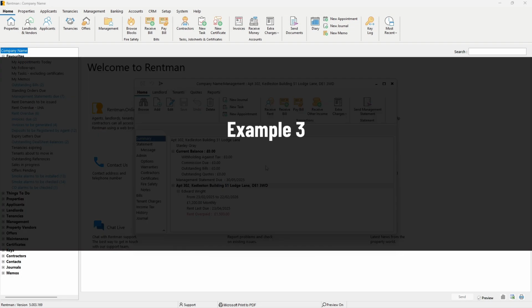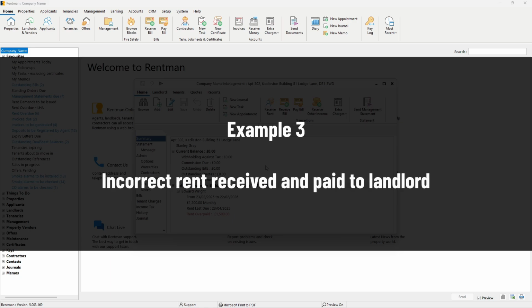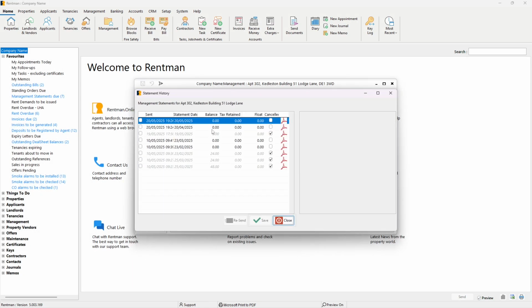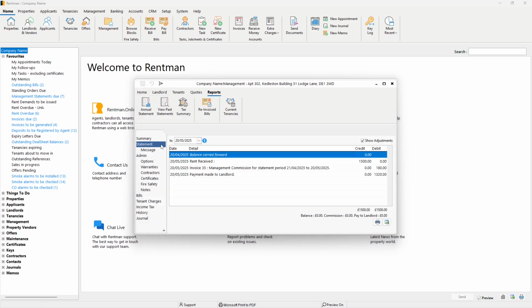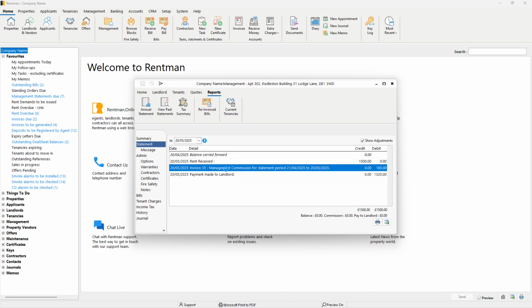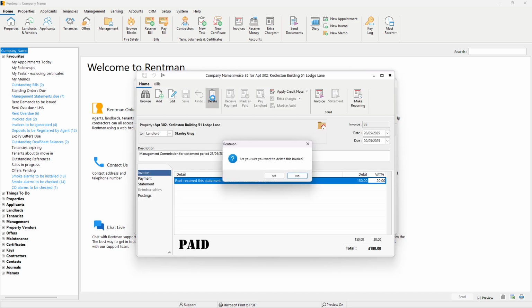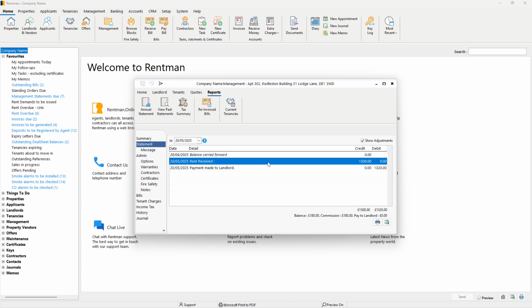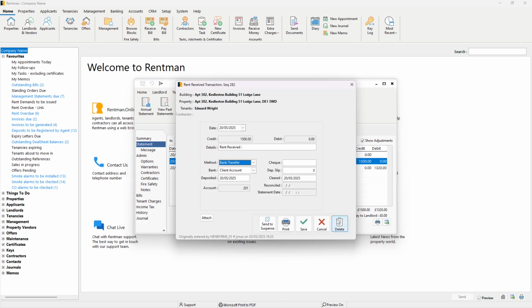Finally, let's look at a case where an incorrect rent amount was received by mistake, and the landlord has already been paid. Start by cancelling the statement as usual, then delete the incorrect transactions. In the Statement tab, double-click the incorrect commission invoice, then click Delete. Follow the same steps to delete the rent transaction with the wrong amount.